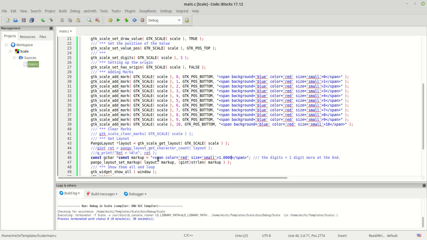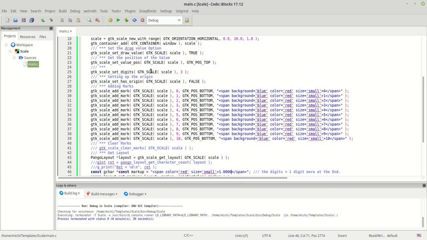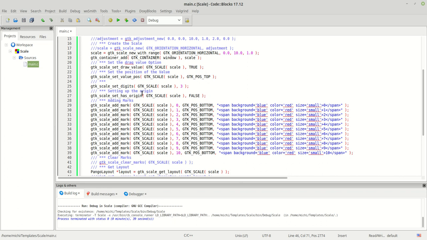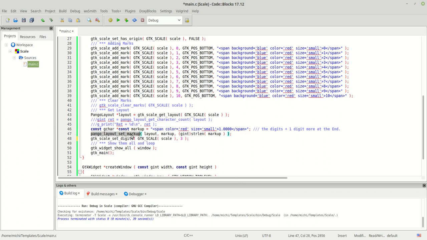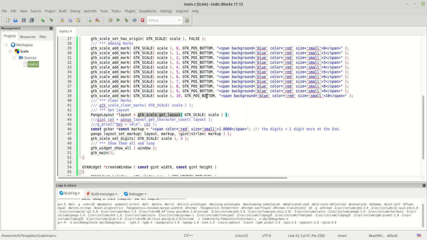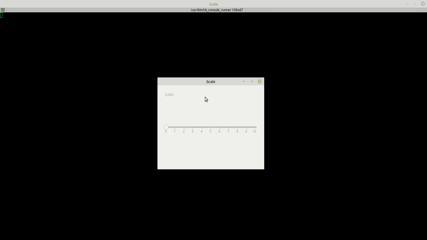Now let me show you one last thing. We said set digits to 3. Let me comment this part here, and now let us call this function after we create this markup and after we get the scale. What do you think happens? As you can see, it's not working anymore.